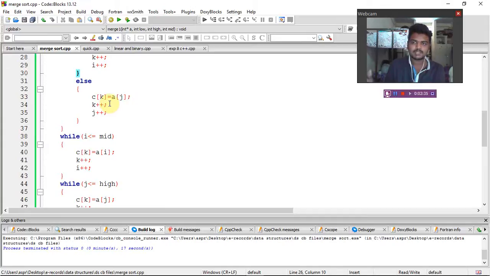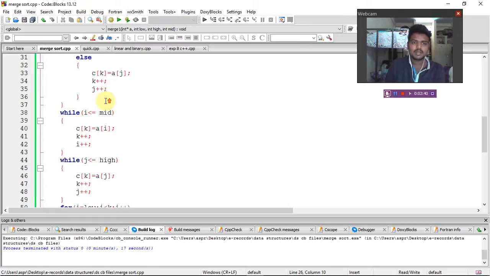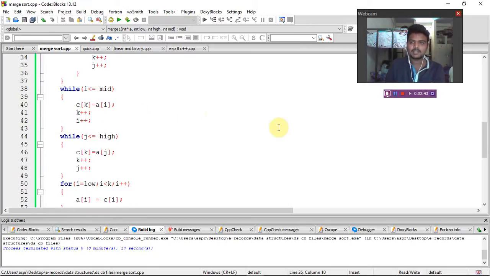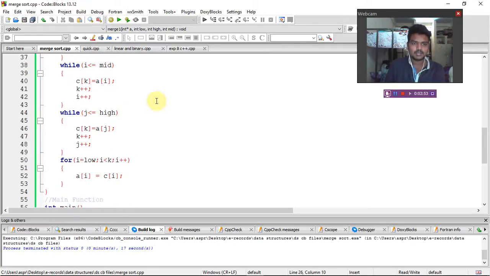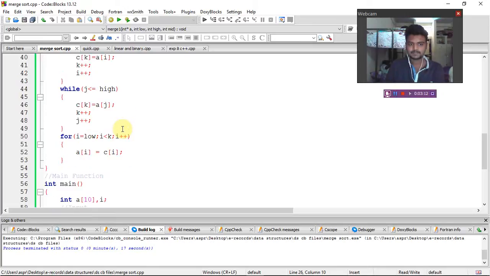It will check the sublists that are split into parts. When i is less than or equal to mid, then C of k will be made equal to A of i, and they will be incremented. It means we have split this operation into two parts. In the same fashion, when j is less than or equal to high, C of k will be made equal to A of j, and the values of k and j will be incremented.